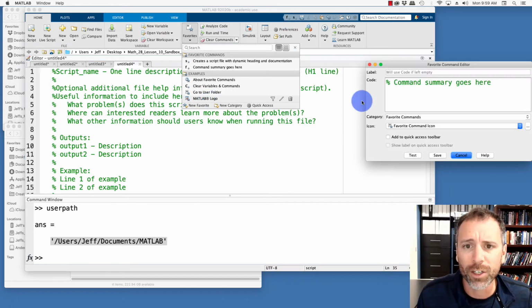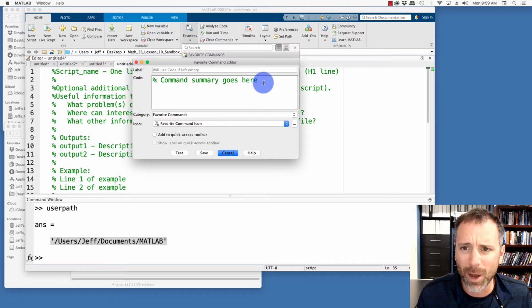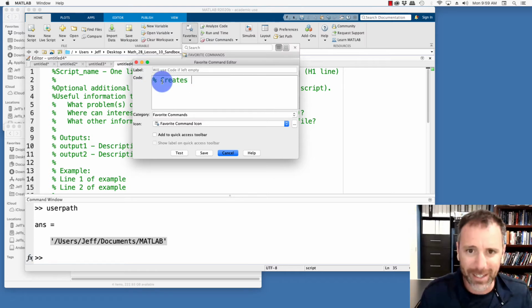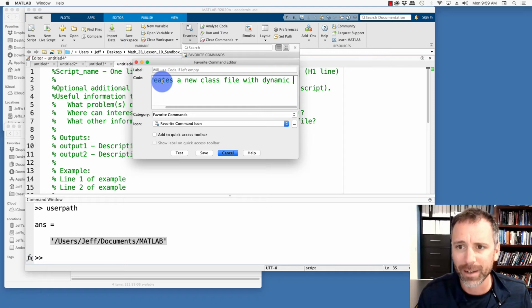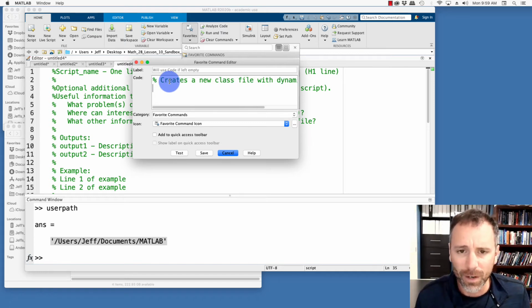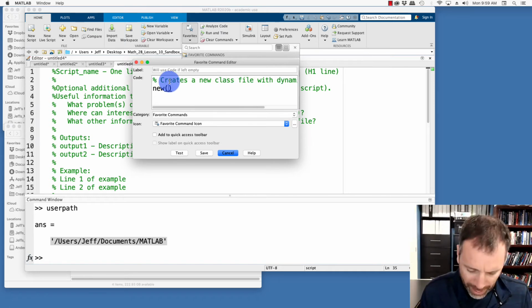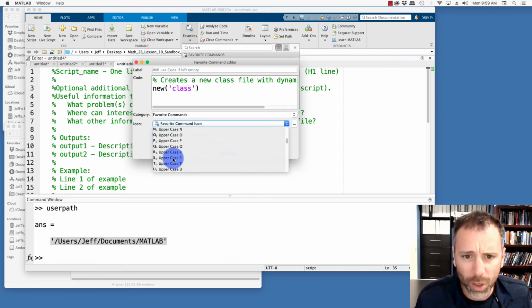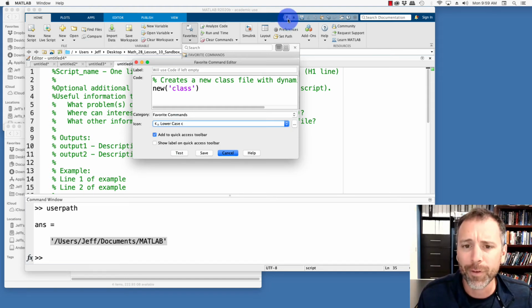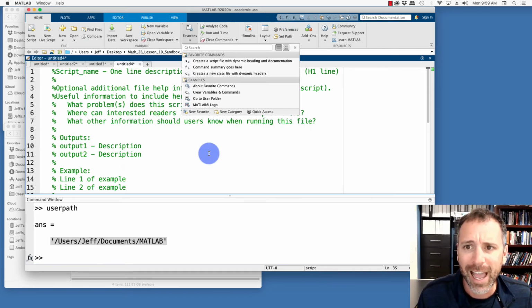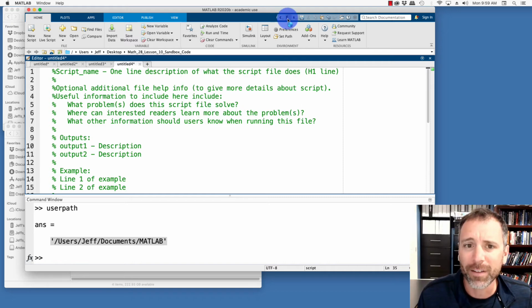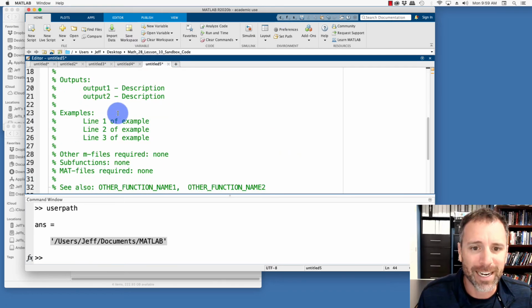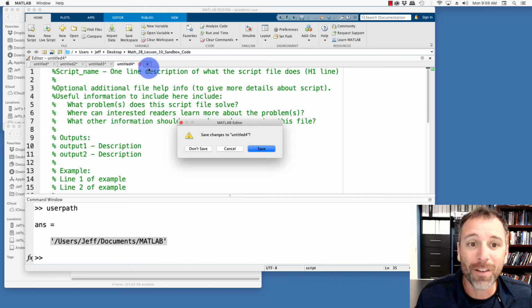And then the last one we're going to do, of course, is class. We're not going to talk a lot about classes, so this creates a new class file with dynamic headers. Okay, and then that will be new and class, and we'll add, and of course this is going to be lowercase c in this case. So S for script, F for function, C for class, and we will save. Now if I click function, check that out, I get the dynamically updated function file. All of that at my fingertips.